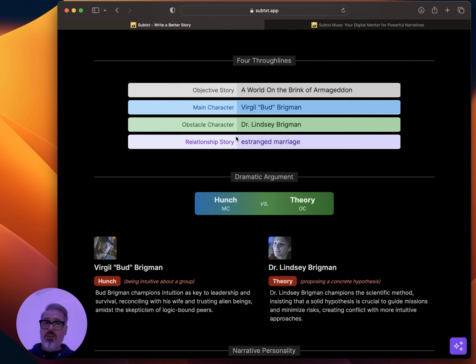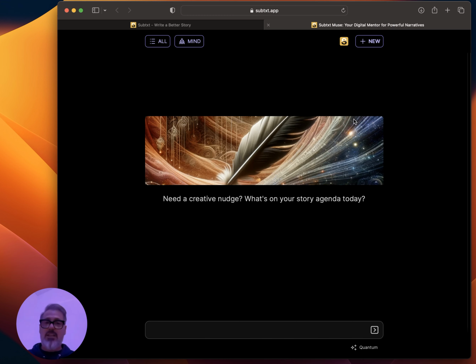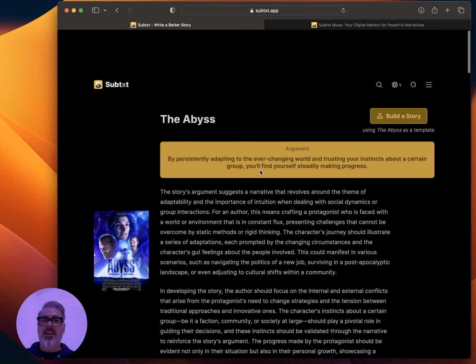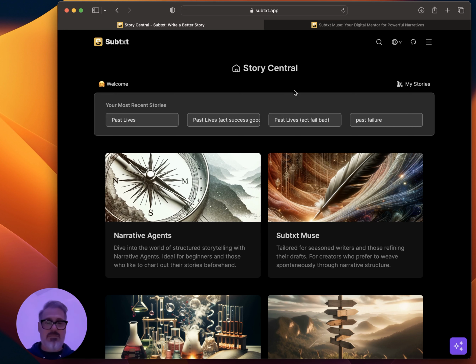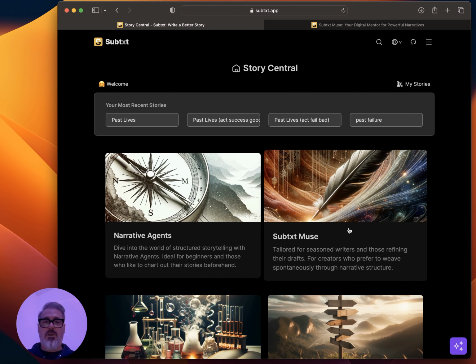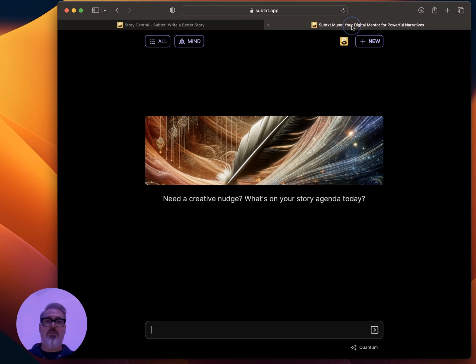So when you're getting started, if you wanted to write something that was like The Abyss, first, I should show you where I'm at. You go into Subtext, Story Central, which is kind of like the central dashboard, and then you just open up Muse here. So if I go to Muse, then I can just say, I want to write a sci-fi film like The Abyss. Can you help? And that's it.